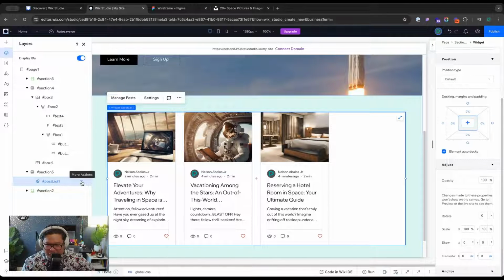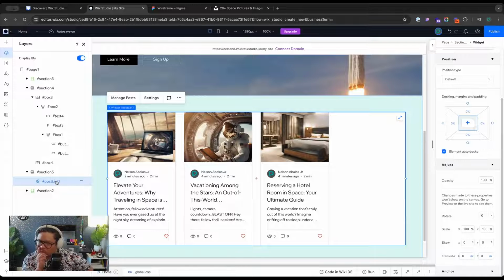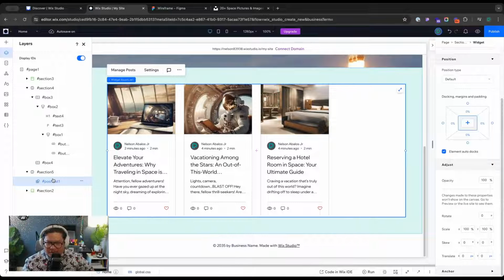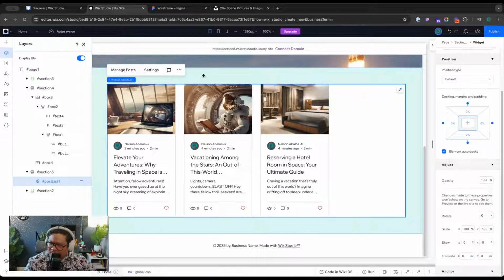Blog post list. Interesting that they don't show you the elements within it, because I have the section. I totally understand a section. That's a div. This post list, that's a div. Where are my cards? Where are my cards at? Stretch. Okay. I'm confused. What did stretch do?